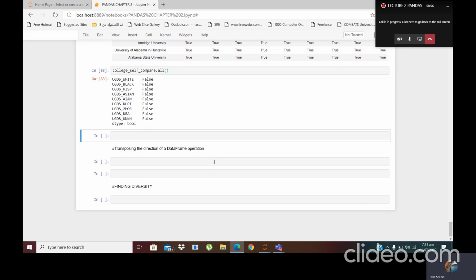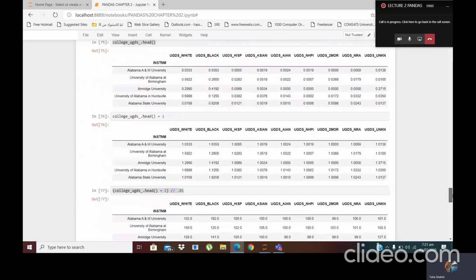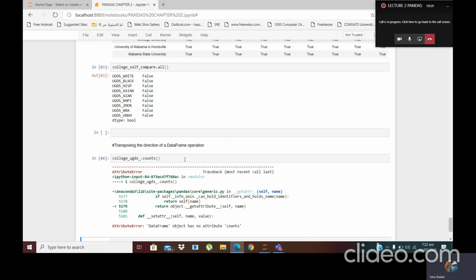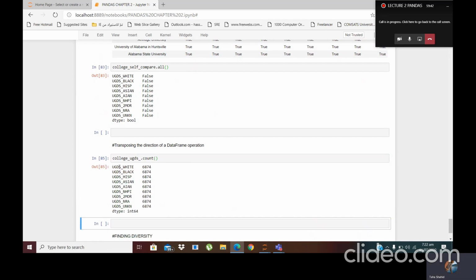Now transposing the direction of data frame operation. Same command will be used here. Then we would like to see how much data is present in one column. Same command is used, UGDS times. Okay. Sorry, count, only count. These are the rows present in each column. If we set axis to 1, axis 1 means column.